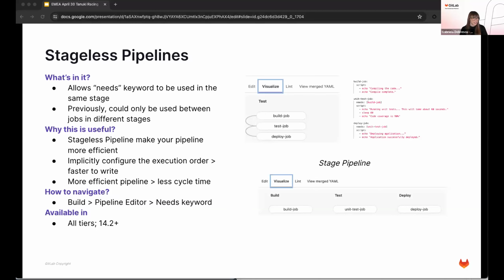So stages pipelines means that basically you can run everything in a single stage, as the name states, or no stage at all. So it allows the needs keyword to be used in the same stage. Previously, you could only use it between different stages. Some of the advantages of using a stageless pipeline: it's more efficient, it's faster to write, it has less cycle time and uses fewer minutes on your actual runners.